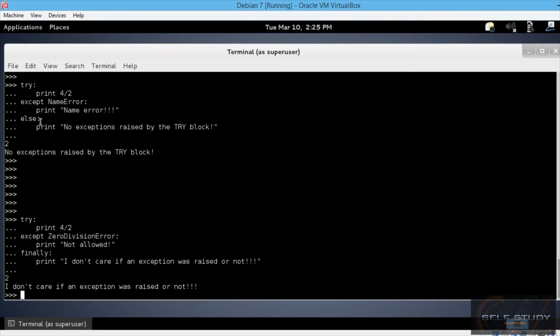Okay, so as expected, we got the code executed by the try block, and the print inside the finally clause, which, as I said, is executed no matter if any exceptions were raised.